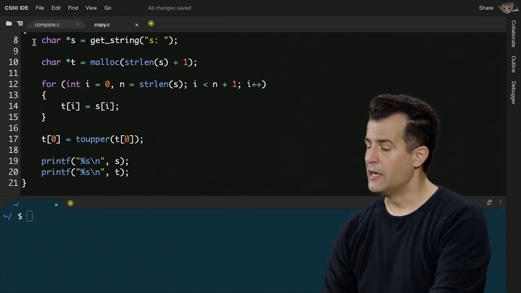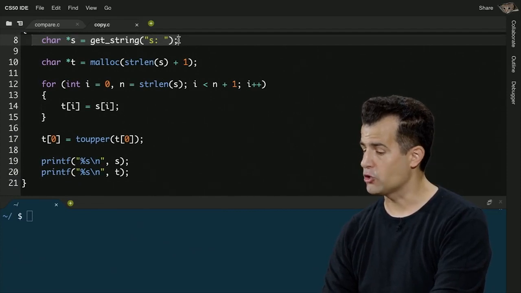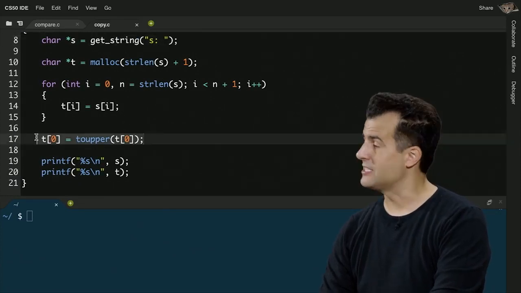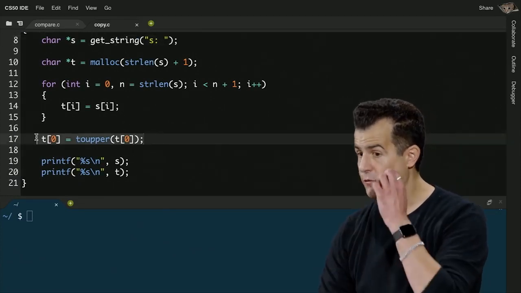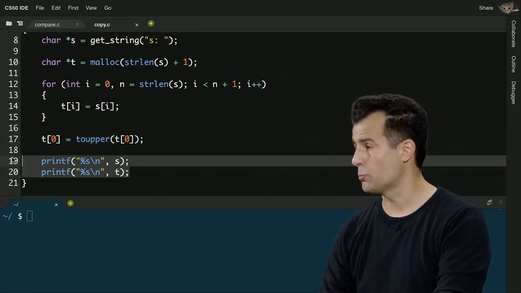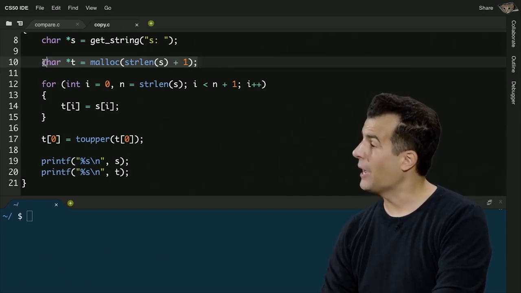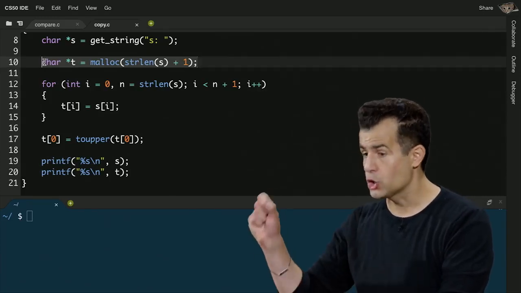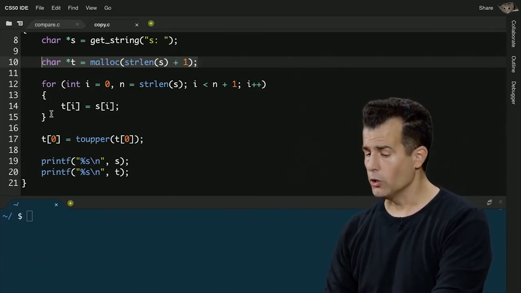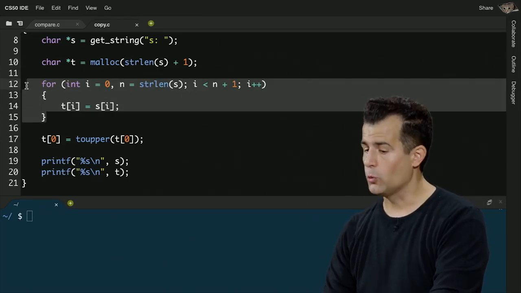So what's different? This line is the same as before. I'm getting a string from the user. This line is the same as before. I'm capitalizing the first letter. And these 2 lines are the same. I'm just printing out s and t. So the new idea here is, with malloc, am I allocating as many bytes as I need to store a copy of Emma? And then with this for loop, am I actually doing the actual copy?